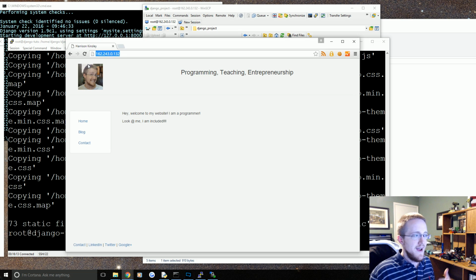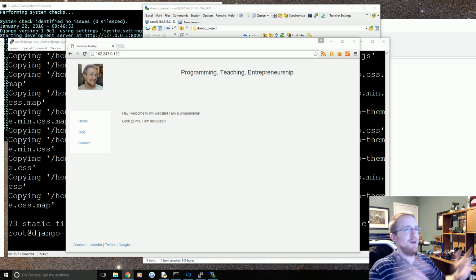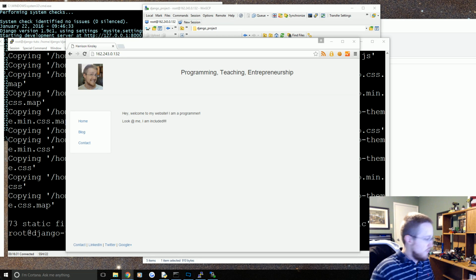Like, nobody actually has an IP address as a website. They've got a domain name. So I'm going to show you guys how you can connect a domain name to DigitalOcean. The first thing you're going to want to do is go to wherever you registered your domain. You might have GoDaddy or, I don't know, there's a billion domain registrars, but go to whichever you use.